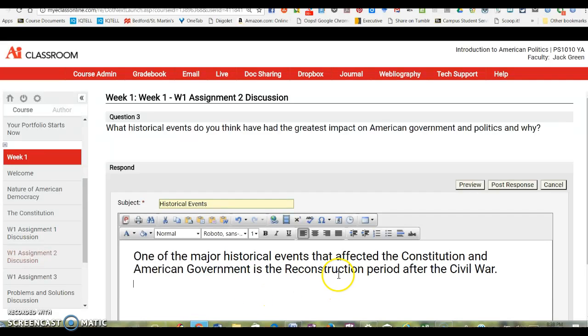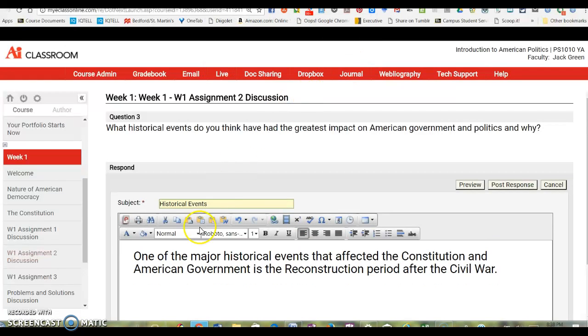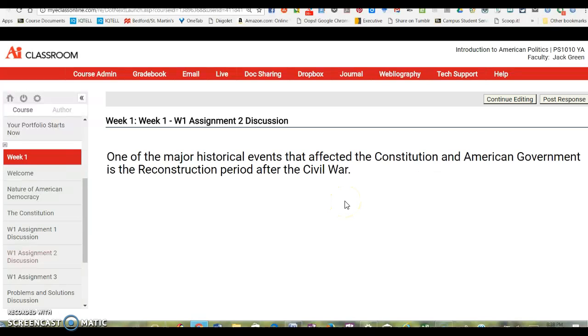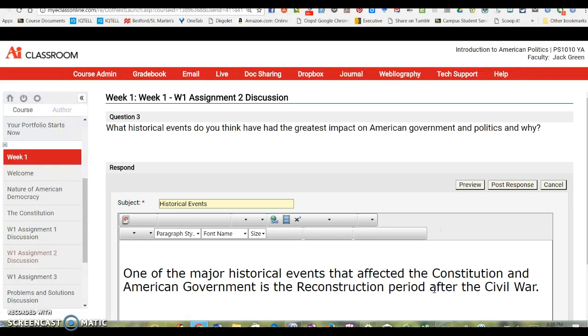One nice thing about this system is you can do a quick spell check, and it'll tell you there were no spelling errors. And then you can post your response over here. Sometimes you can even see a preview, which lets you know, when you click this, let's see what happens, this is what it's going to look like. And if you want to edit it, you can, or post. We're not going to post this, but we're going to continue editing, so it'll come back to this.